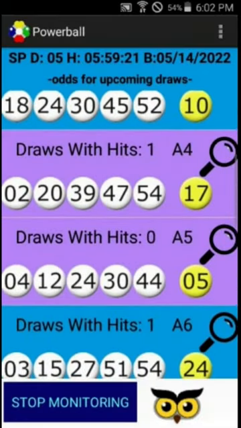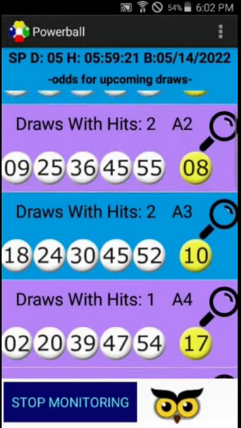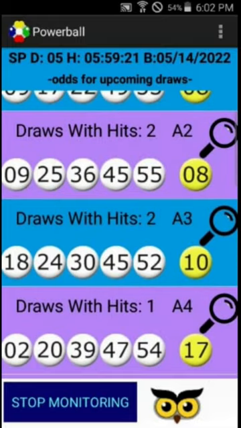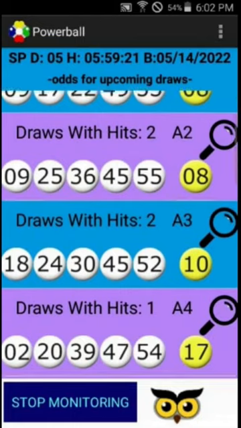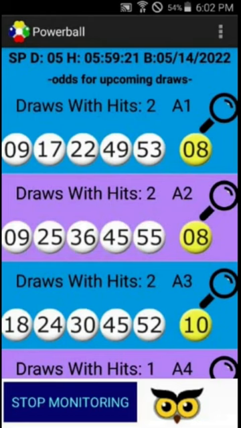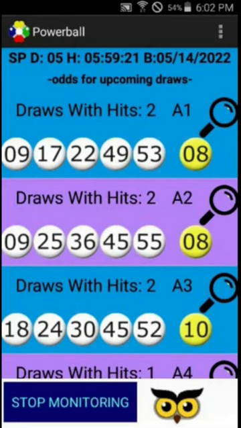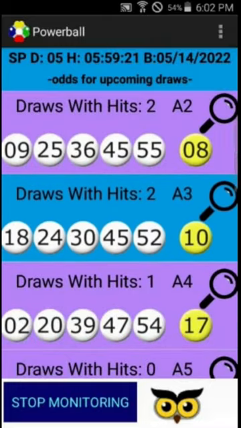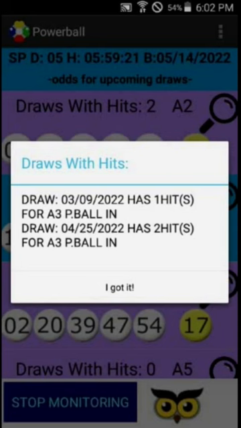So for each sequence, it monitors the game and tells you if there is a hit or not. And it says draws with hits 2. It's telling you how many draws with hits. If you tap on each sequence, let's say we have A3, tap on A3, it shows you the draw and how many hits for that draw.